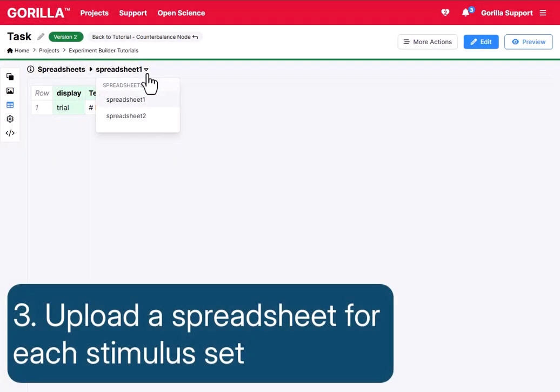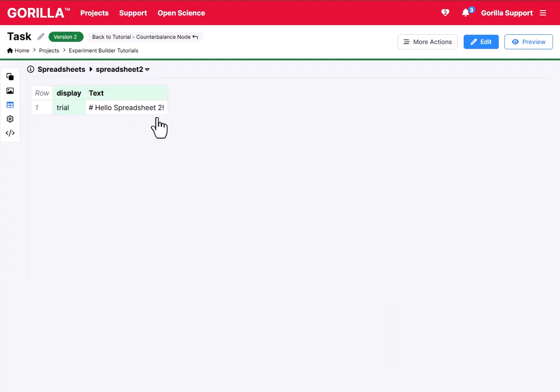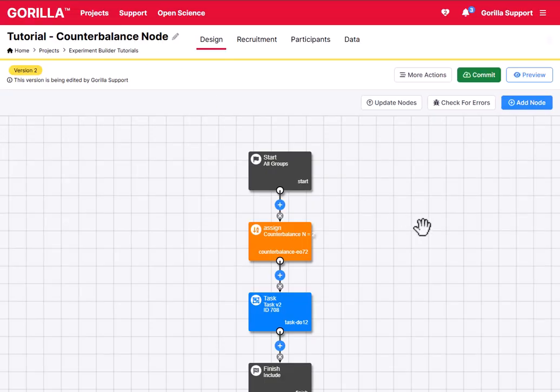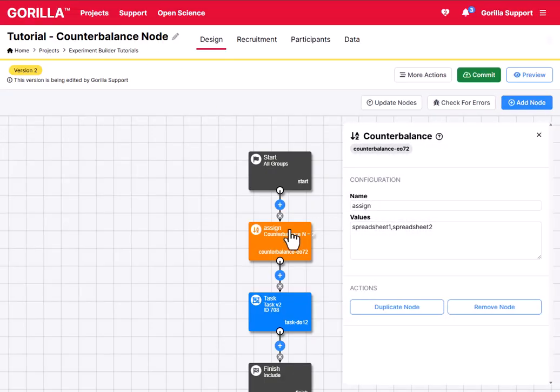Two spreadsheets have been uploaded to the task. Spreadsheet 2 has a different stimulus in the text column. Back in the experiment, let's see how the Counterbalance node assigns participants at random to spreadsheet 1 or spreadsheet 2.